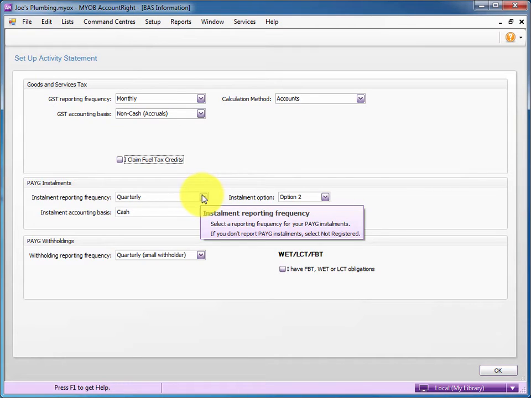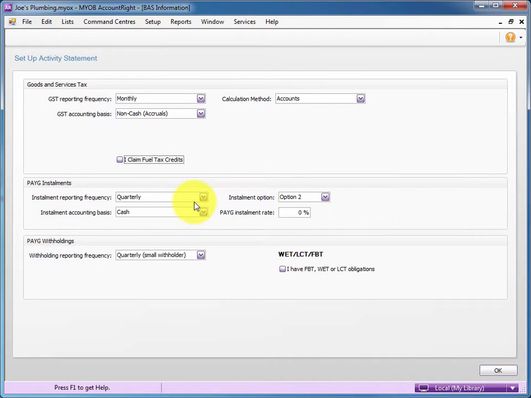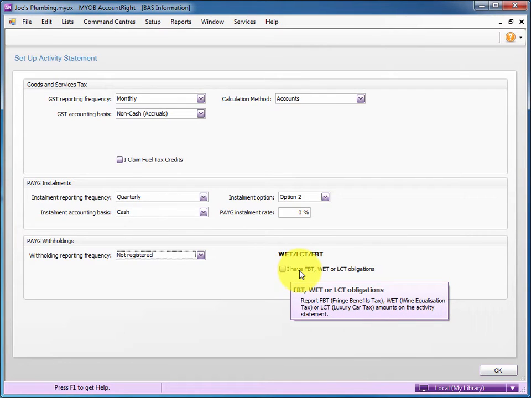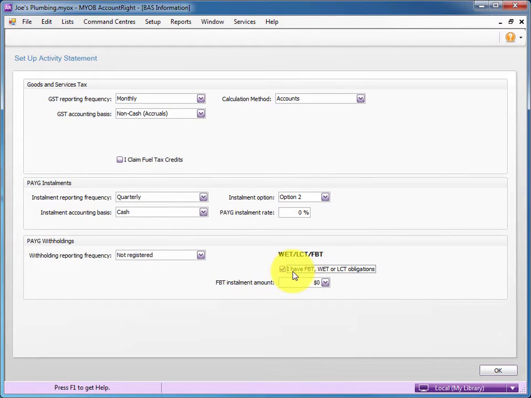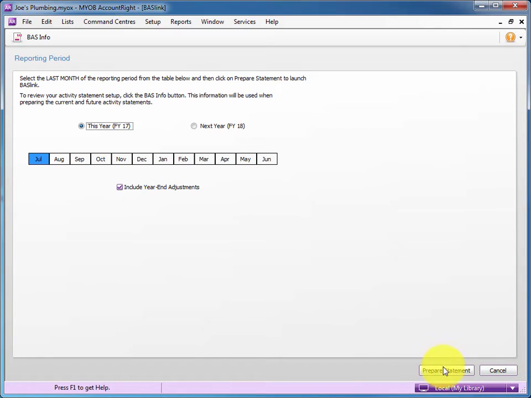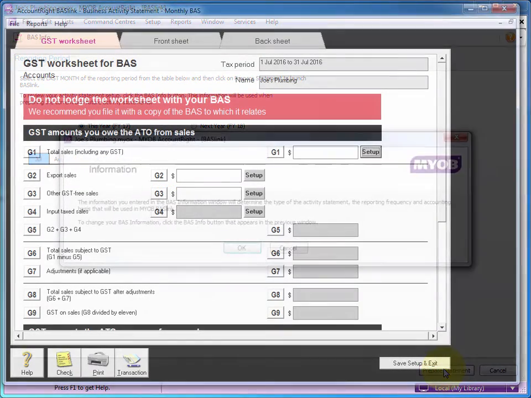Company tax installments are only done quarterly, so the July one won't appear, so we'll ignore that. And payroll, we're covering that in a different module as well. Finally, if you have fringe benefits tax that you have to pay, wine equalisation tax or luxury car tax obligations, you could tick those and put in the relevant amount. We're going to leave that unticked. So all we've done is say that we're reporting monthly on accruals and we're using the accounts method. I'll click OK and click Prepare Statement.